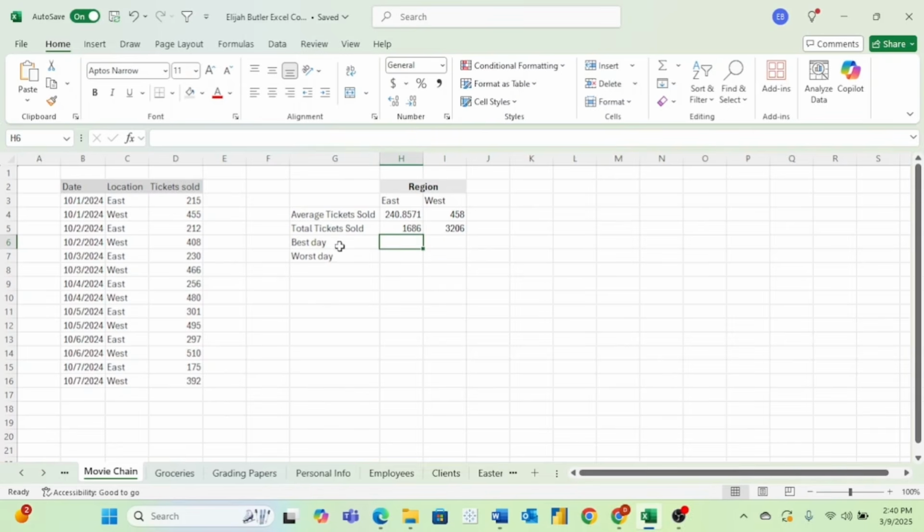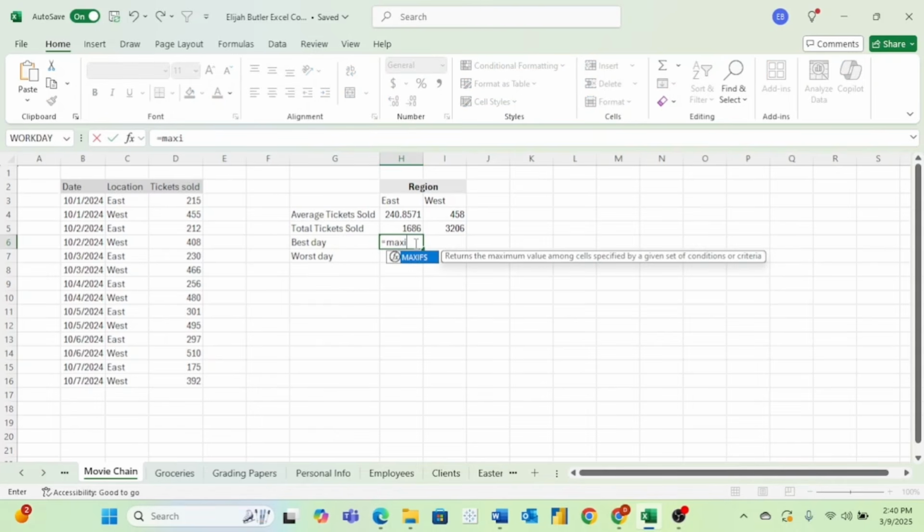Now we want to find our best day of sales for the East region as well as the best day of sales for the West region. And to do that, we are going to use the MAXIFS function.